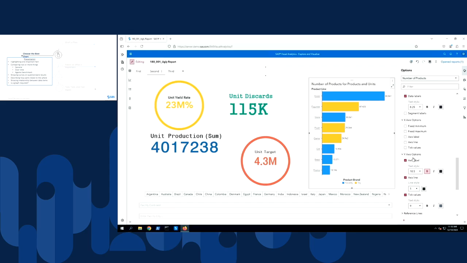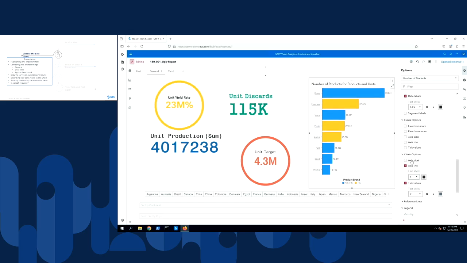For the y-axis option, I'm also going to clear the axis label because I don't really need that either. And then I like to clear the axis line. That cleans things up a bit as well. So typically, this is exactly how I like my bar charts to look in general.